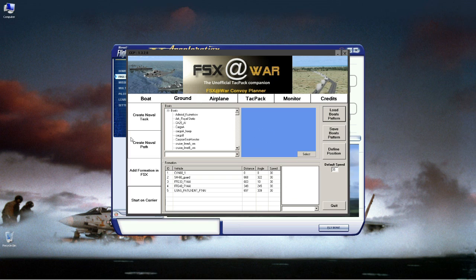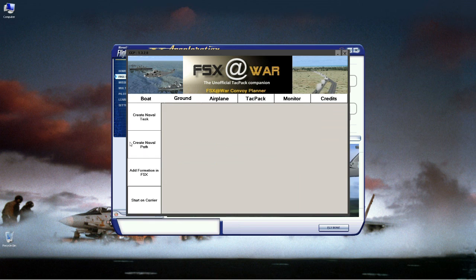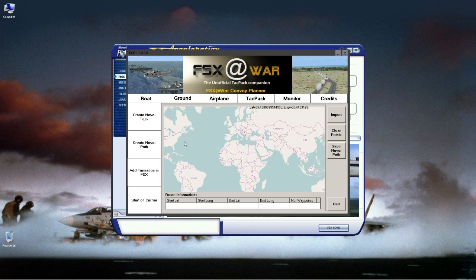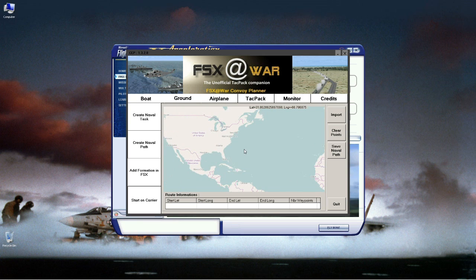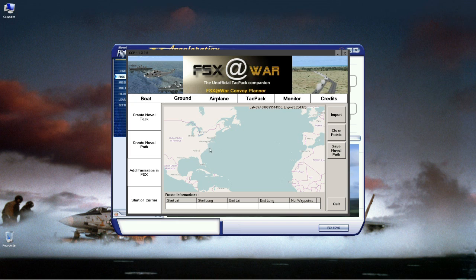Now what I will do is create a path. I'm going to quit this because I already have it. I'm going to create a path, and this time I'm going to do a transatlantic kind of path here. I'm going to exaggerate a little bit just so you can see what we do. So we'll start from Virginia approximately and go across the Atlantic and make a turn here and go to France. Okay, I'm going to save my path.